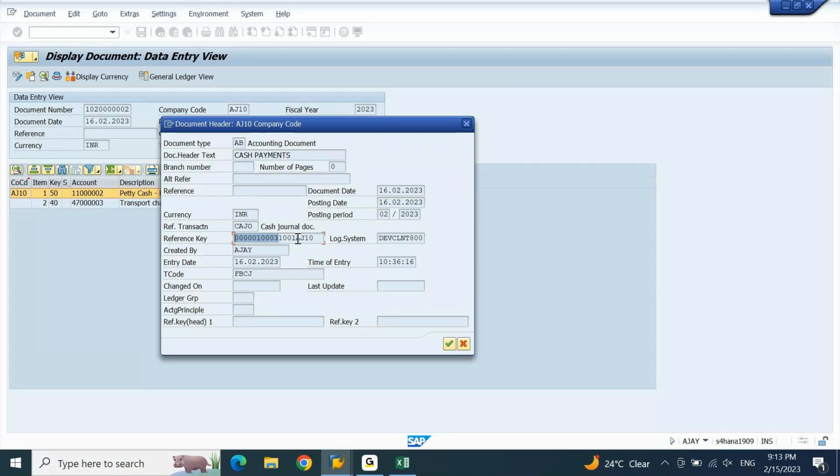The next 4 digits are your cash journal number, 1001. Is that our cash journal which we defined? Yes, sir. 1001 is the cash journal code we have defined. The last 4 digits are your company code. Okay, this will be updated in your reference key. And next, your reference transaction will be CAJO, which is your cash journal.